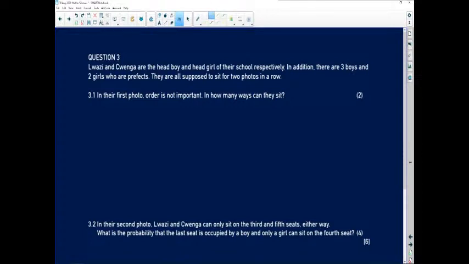So the process of answering this kind of question is pretty basic. Always set yourself up, I don't like formulas, so I wouldn't encourage you to use a formula. Just set yourself up for 7 spaces. 1, 2, 3, 4, 5, 6, 7. We need to seat people here. Now, always ask yourself this question: in how many ways can I fill a particular slot?